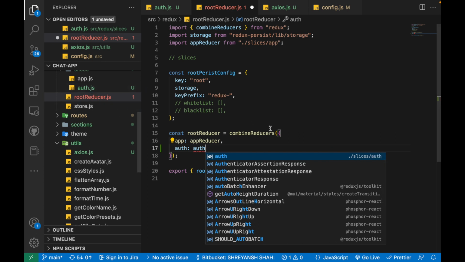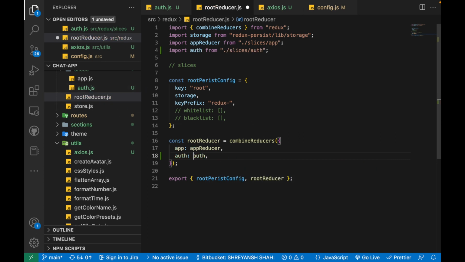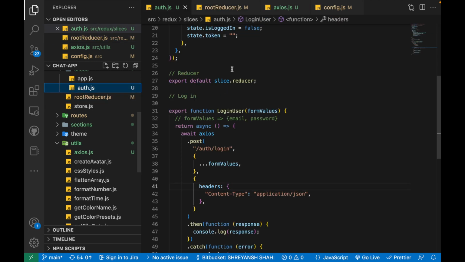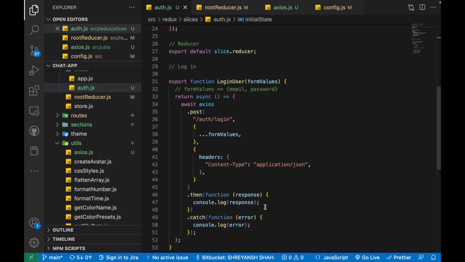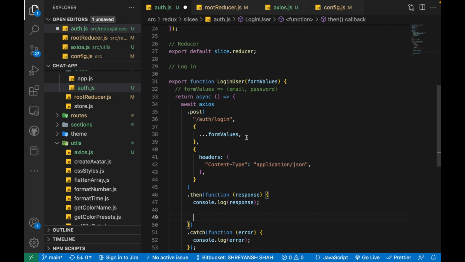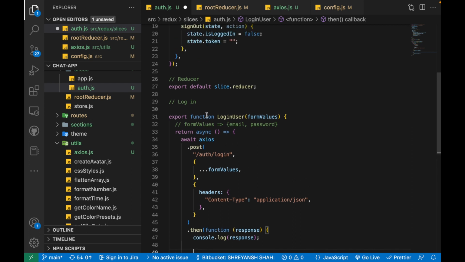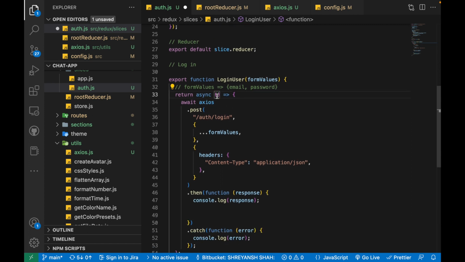That means this file, but I'm just going to update its name to auth reducer. Let's also do the same thing here, and let me also correct one thing. Here you can see we are going to dispatch a reducer from here, and for that we'll be getting that dispatch method from here.